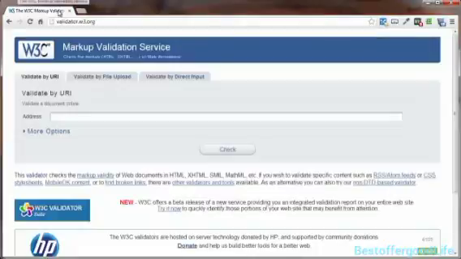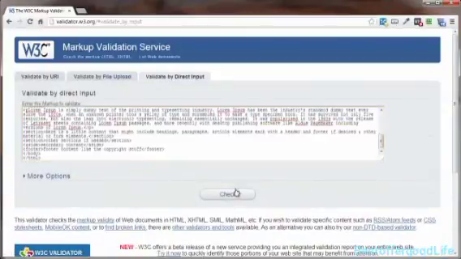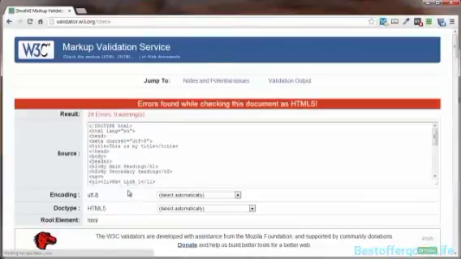Come on back to the validator.w3.org site. Go into validate by direct input. Paste that right in here. Click on check. Remember, there was only that one little thing that I did wrong, intentionally. Boom, errors found. You're going to get this red dealie up here, and this says 28 errors. What? There was only one thing that I did wrong.